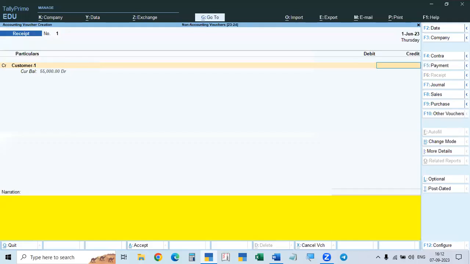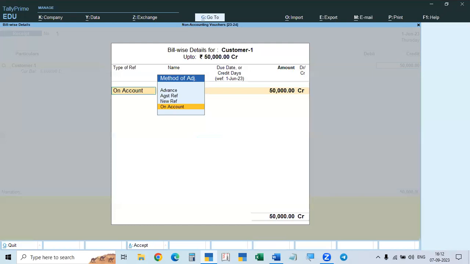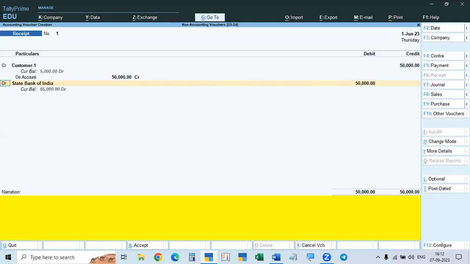We received 50,000 rupees. Okay. And we do not use on account, because there is no transaction. In the first example, we purchased the goods by computer, so the bill was there. Here, this is the opening balance, so there is no on account we are taking.